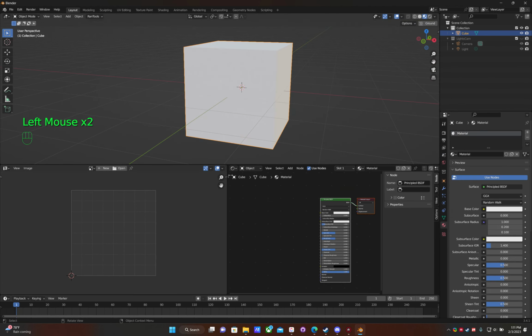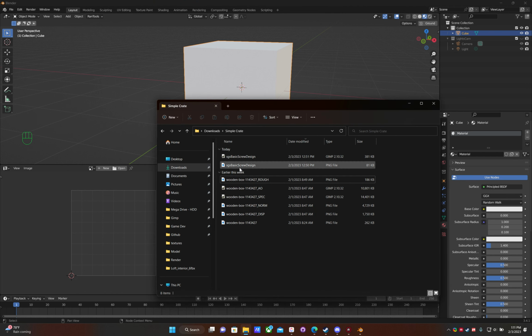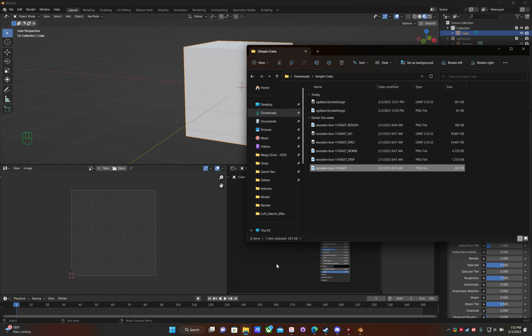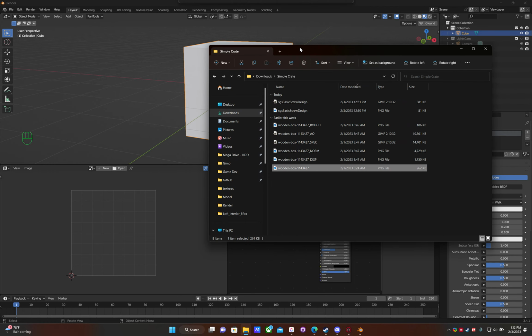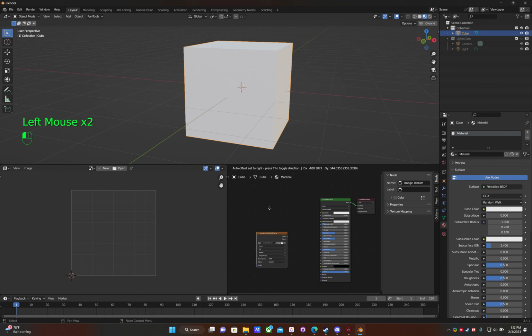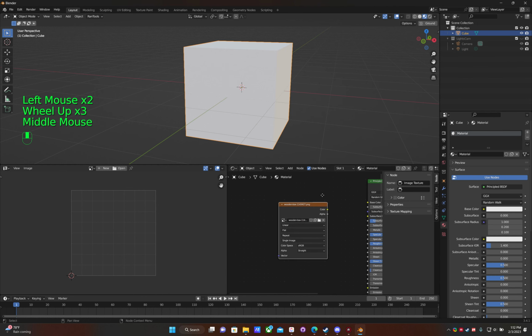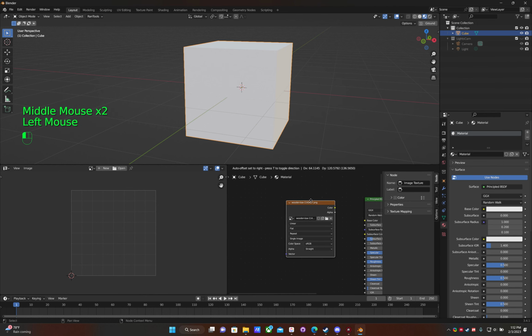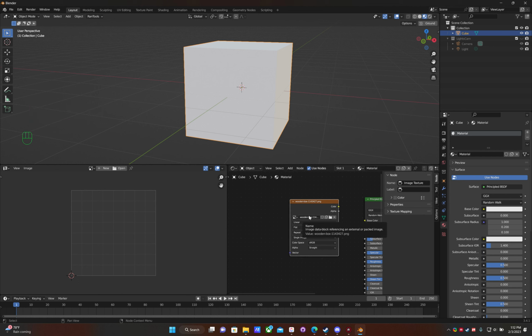So what we're going to do is go into wherever you downloaded the wooden box file, in your downloads, just go ahead and click on it and drag and drop that right into the shader editor. And it should drop like that. There we go. And that's actually how easy it is to add a texture file into Blender.